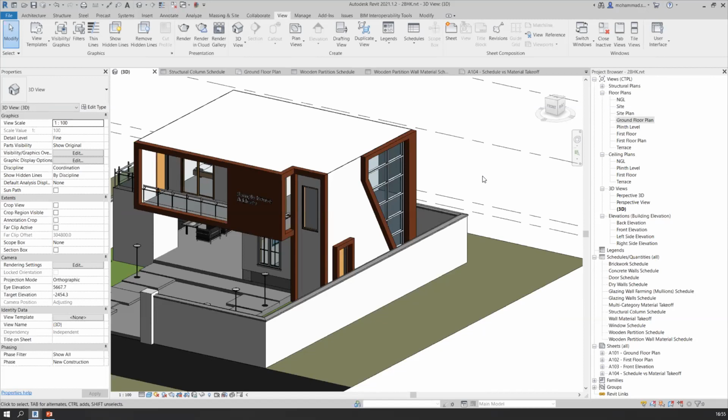Okay. There's another question. How do we add interior furniture like we do in SketchUp from Warehouse? I'm using Revit 2021's latest version. Now 2022 is also launched. This is 2021, as you can notice in the title of this software, that is 2021.1.2. So every year Autodesk releases updates for the software.